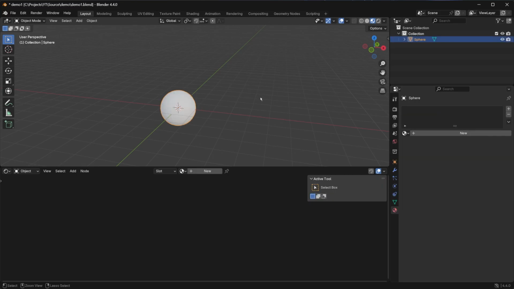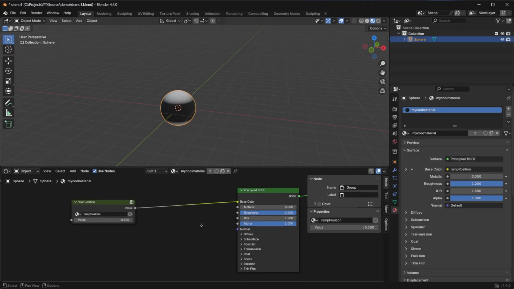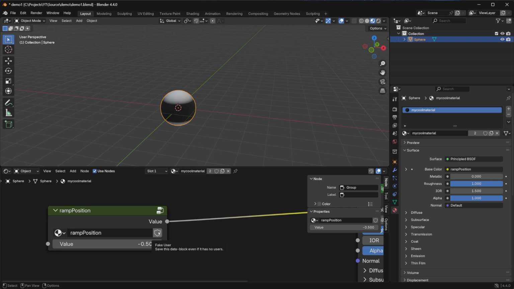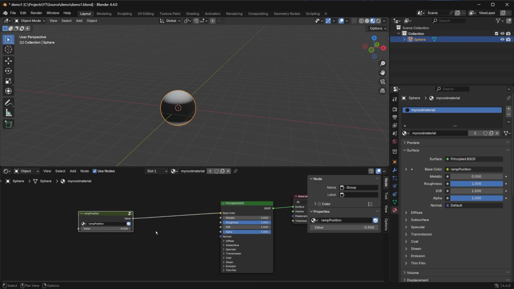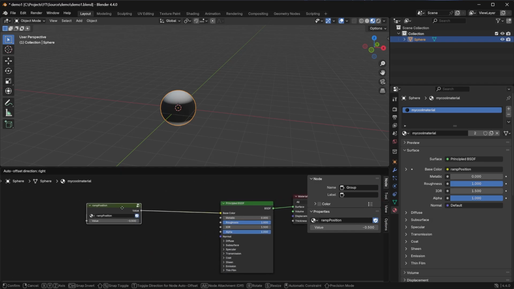Now, the way that you can mitigate this is this little shield button. It means fake user, and it isn't saying that I'm making this node group a fake user. The correct way to say this would be pretend this node group has a user, a fake user, which is the Blender file itself. So you're telling Blender, yes, I'm using this node group.